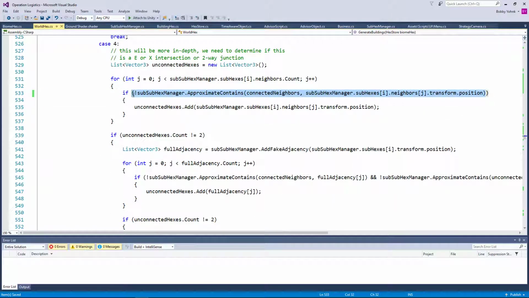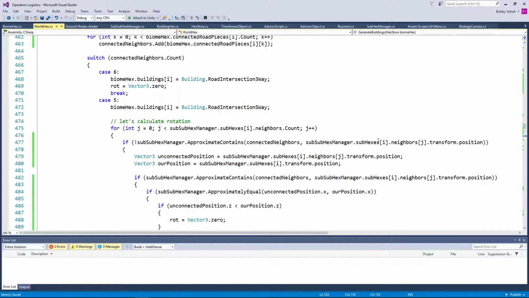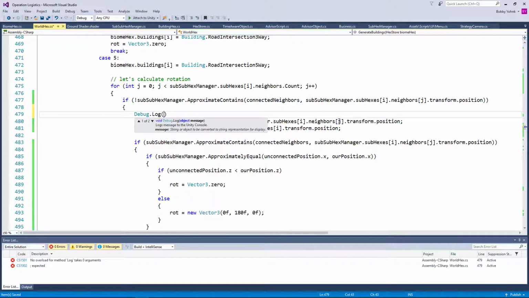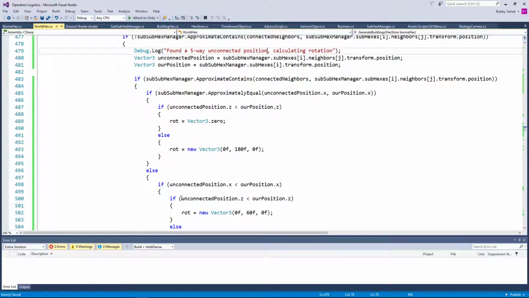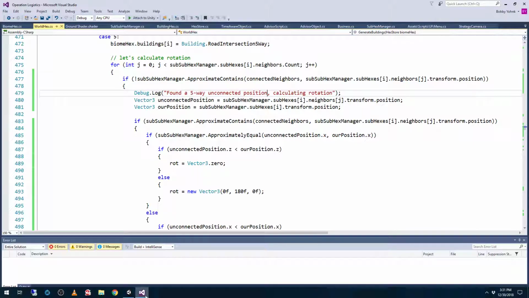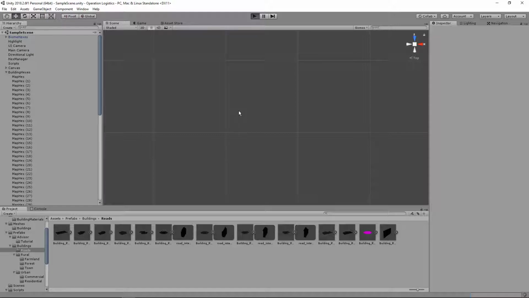I'm just going to copy in this if statement in its entirety right here. Literally the same. Debug.log. Found a 5-way, calculating rotation. Found a 5-way unconnected position. There we go. So if we don't see this, then we know that none of this is triggering. And if we do see this, for whatever reason, the unconnected position must be wrong. Let's go ahead and run this.